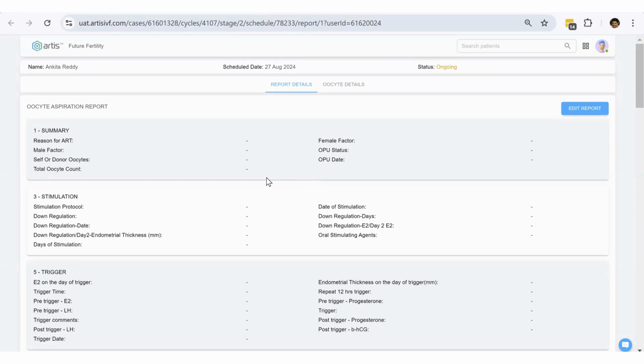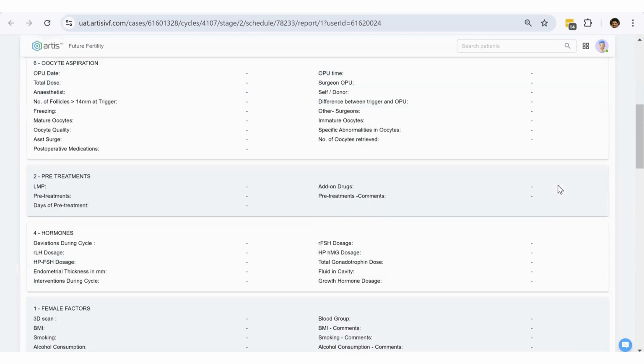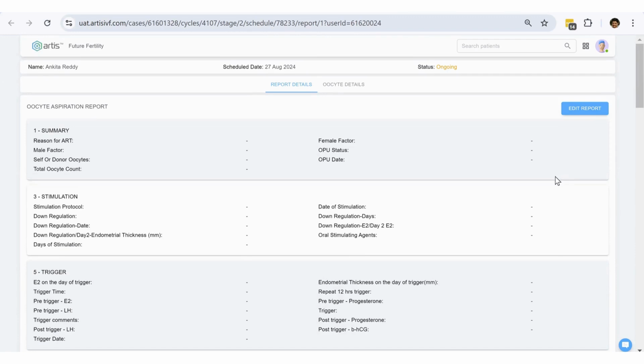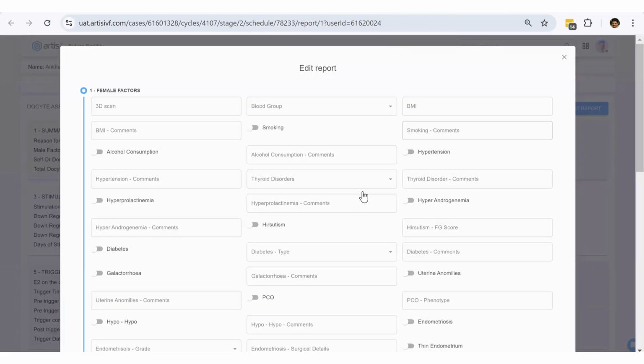As part of the Artist configuration, you will always get a standard report, but if you need to make any changes to this report, adding more sections or reducing some sections, all that is possible. It's a simple configuration. We can easily do that. You can also do it. We can train you, but otherwise, a generic report, which is pretty standard, is already there, and the concerned person, maybe the nurse or the embryology team itself, can go and update the details here.